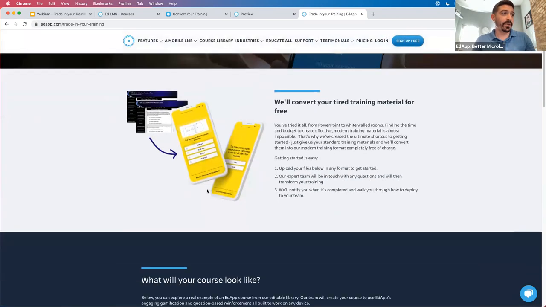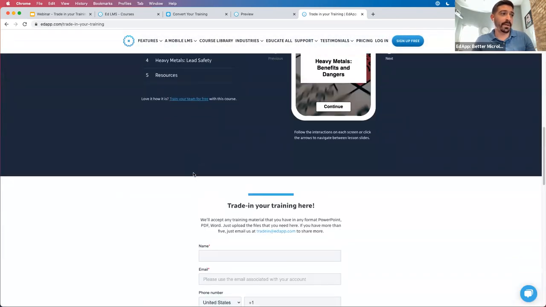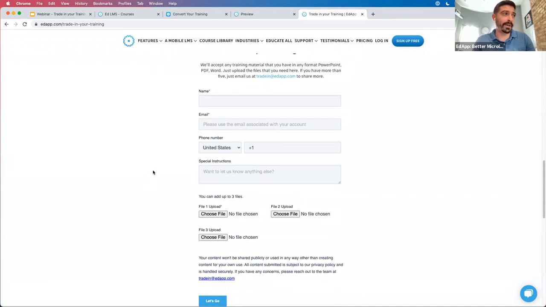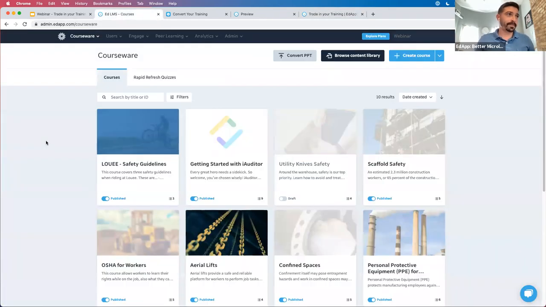But again, just scroll down. Here's just a mobile preview. And here is just another form that you can submit your documentation. Cool. So let me come back over to the admin portal now.